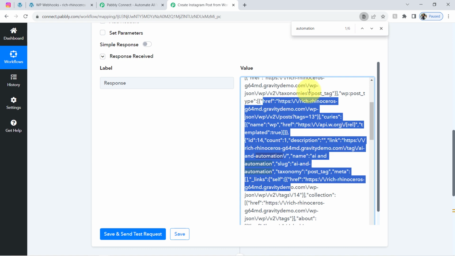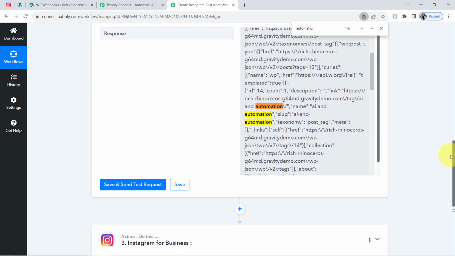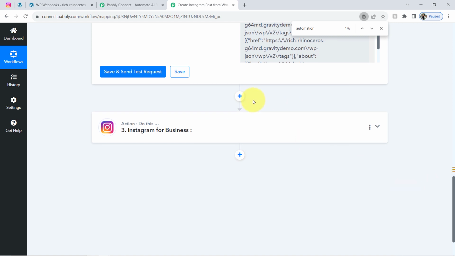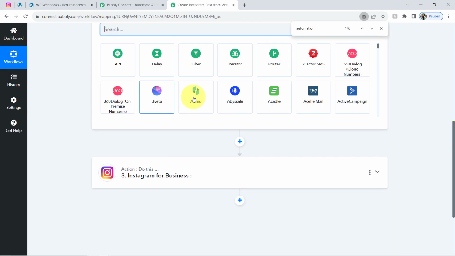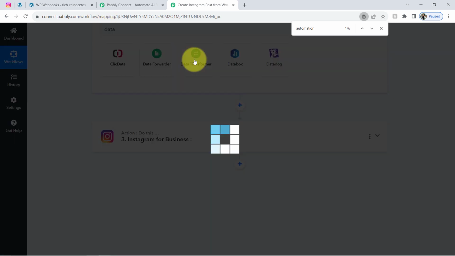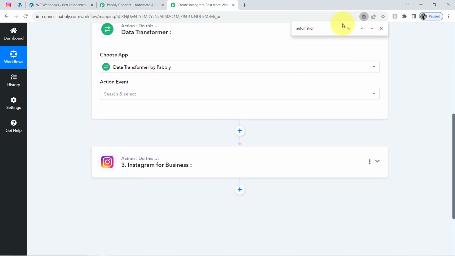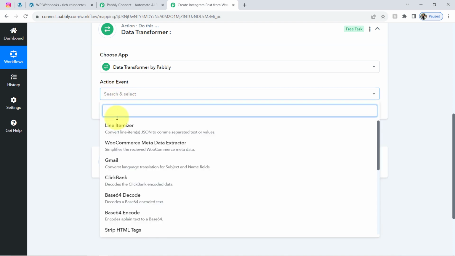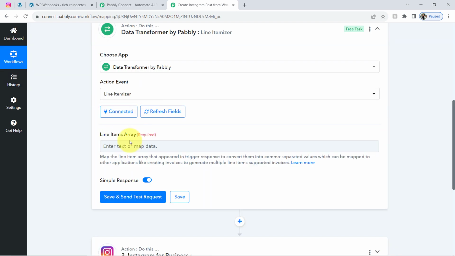Now I just need to convert that response into the simpler format so that I can send it on Instagram. For that I will click on this plus icon once again before my Instagram step and will search for the data transformer, which is again an interesting feature of Pabbly Connect, using which you can convert that data, you can convert the line items into the normal format. Okay, so selecting the action event, that is line itemizer, clicking on connect, and it will be connected immediately.